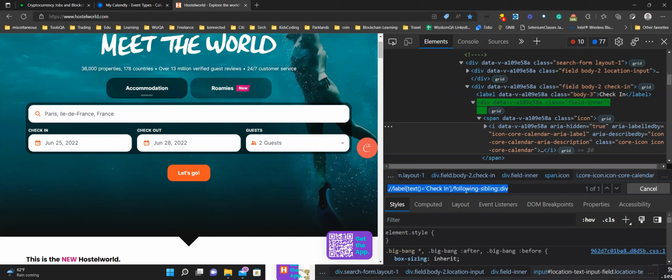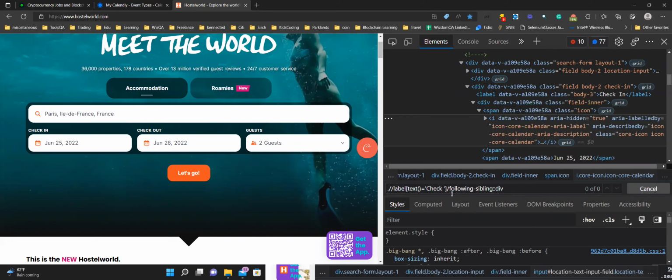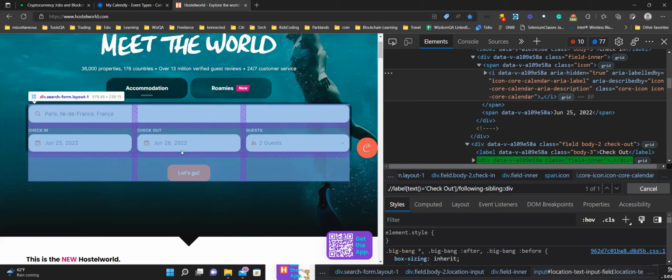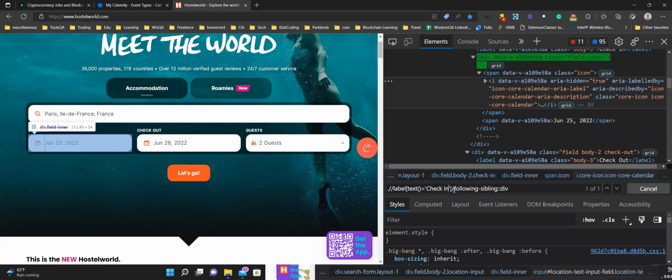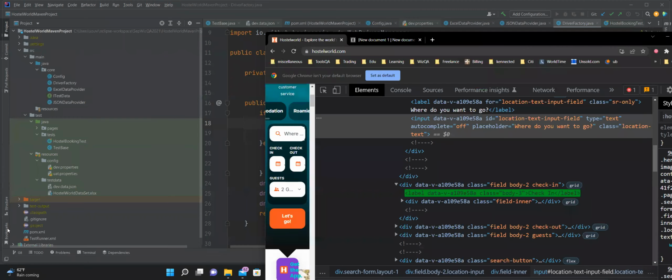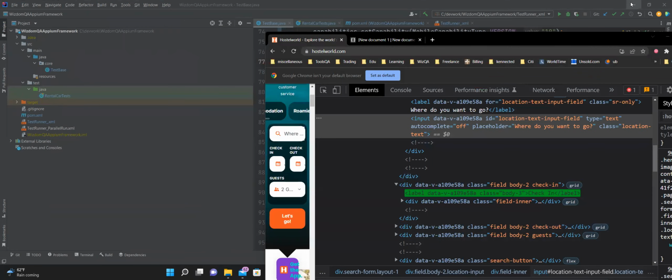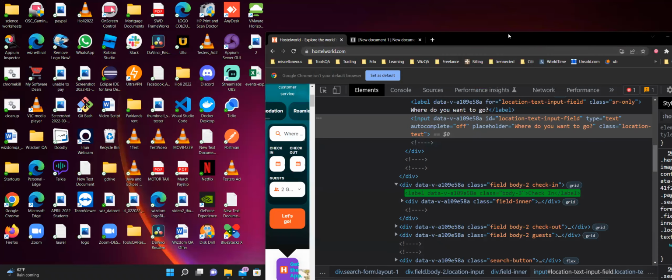Now, the best part is this XPath is created. If I just say check out, then I am pointing to this guy. Look, this guy is the second element. Perfect. So I'm going to take check in right now. Good. So I'm going to click on this element, number 1. What I do is not here. Where is my?